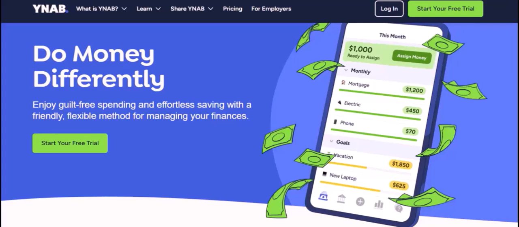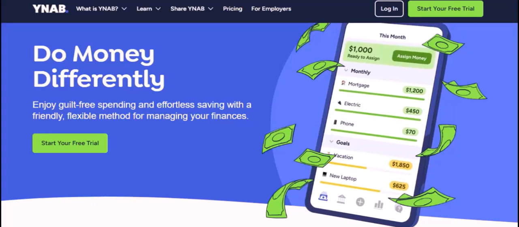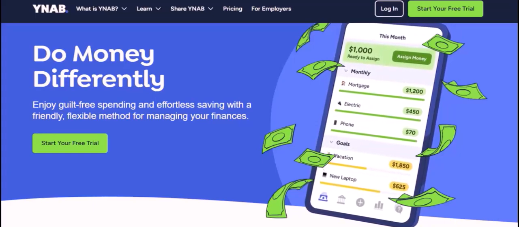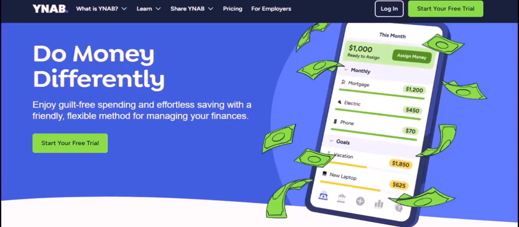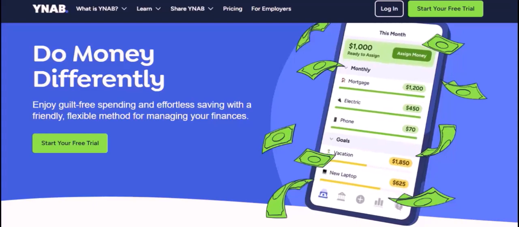Before we get into the nitty-gritty, let's quickly recap what YNAB is all about. It's a budgeting method that helps you track your income and expenses, ensuring you're always on top of your finances. Now, when it comes to uploading transactions, YNAB takes a slightly different approach than some other budgeting apps. So, does YNAB upload transactions automatically?